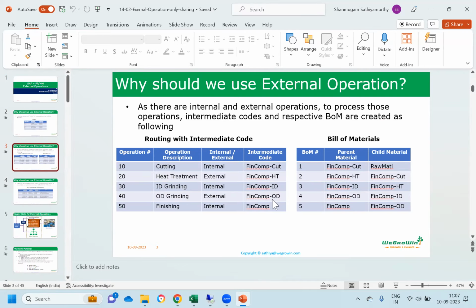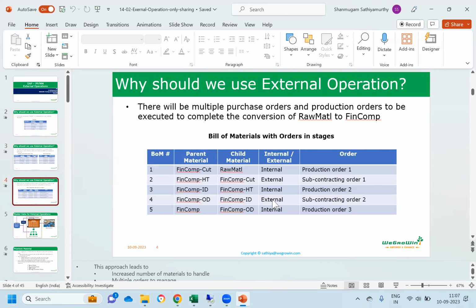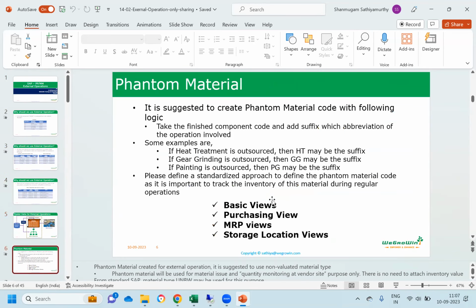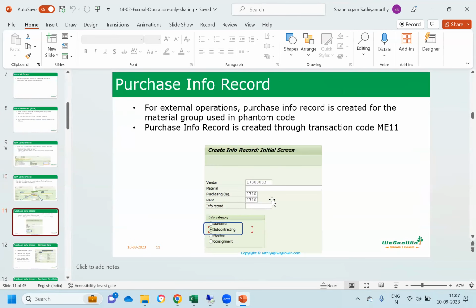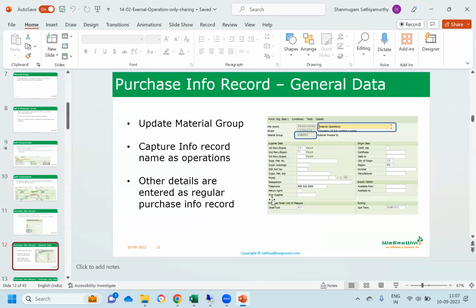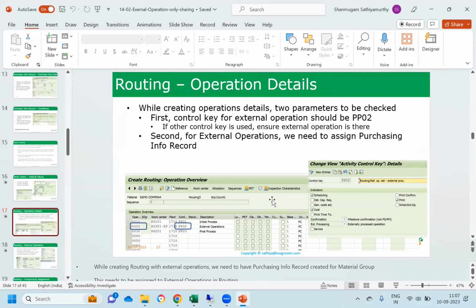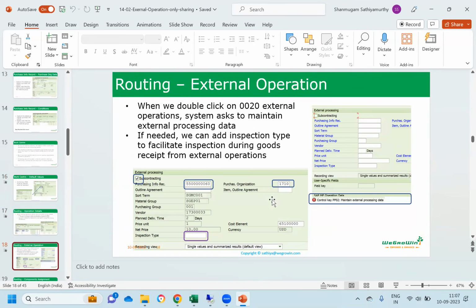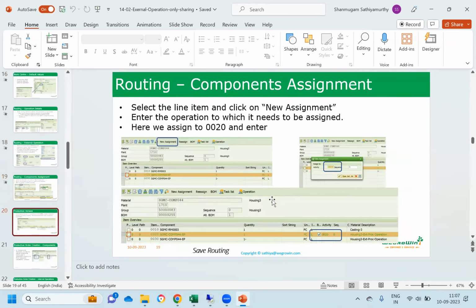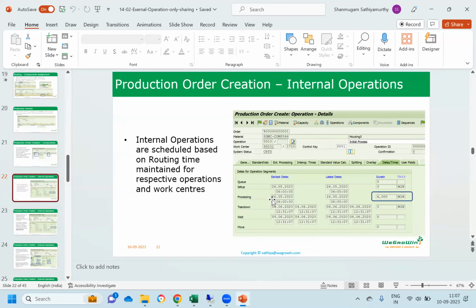How do we define the material master logic, the codification? How do we define which operation is external? All these things are important. See, the control key we defined, info record we defined, then purchase requisition, purchase order, work center, all the concepts will be there. This is a combination of all the concepts you have taught us, sir. From work center to resource, master data, everything, sir.